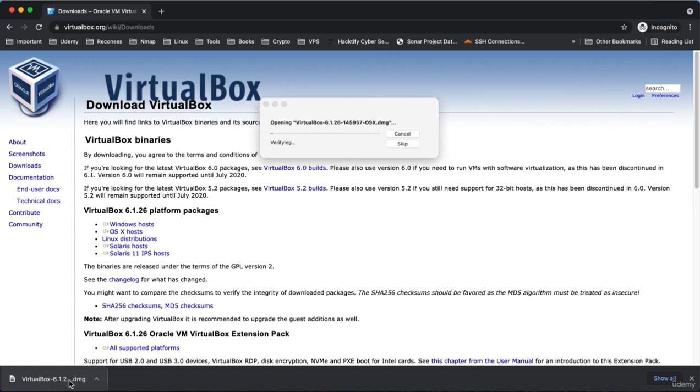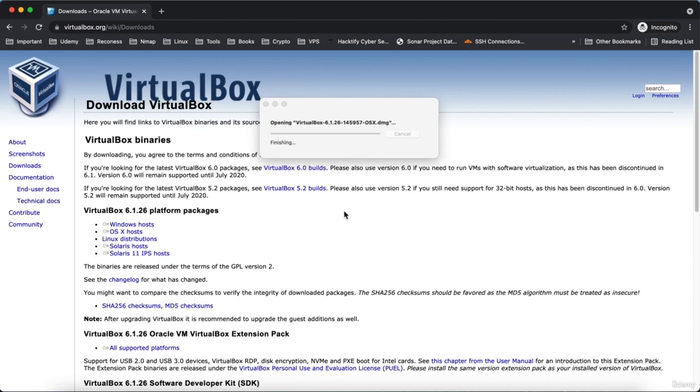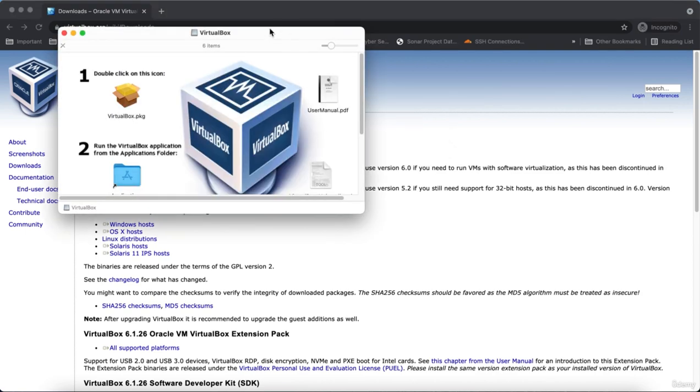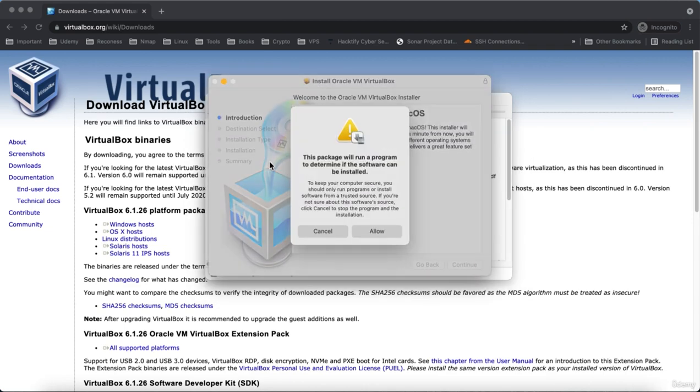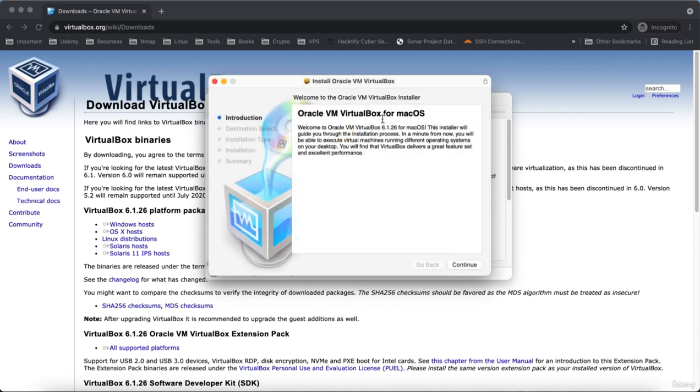So I will download the latest version of VirtualBox in my computer. As you can see, the download has successfully completed. And now I will try to install it and show you how you can install a virtual machine. When you click on it, it will quickly verify the setup and the installation, and it will come up with a screen something like this. You need to double click the icon, which is virtualbox.pkg, and allow it to install.